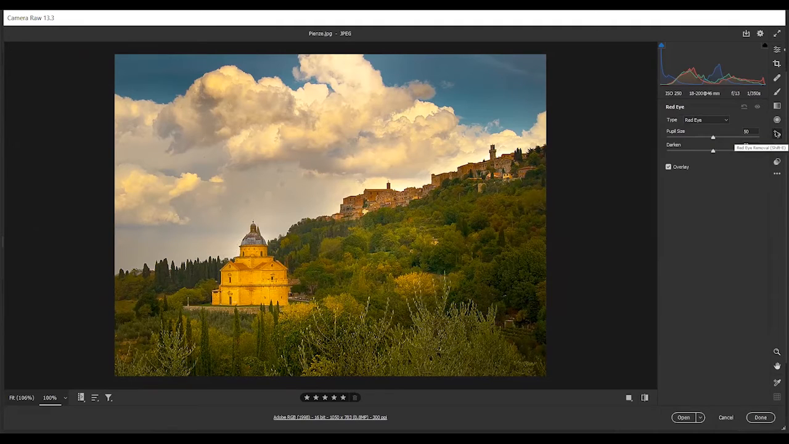Next thing, which I haven't used, is that it takes the red out of the eye. If you have a portrait and there's red eye, you can take it out. And I've seen it work, and it works really well. So you would then just adjust it based on the size of the eye and click on it, and it will just eliminate the red in the eye. It's amazing.